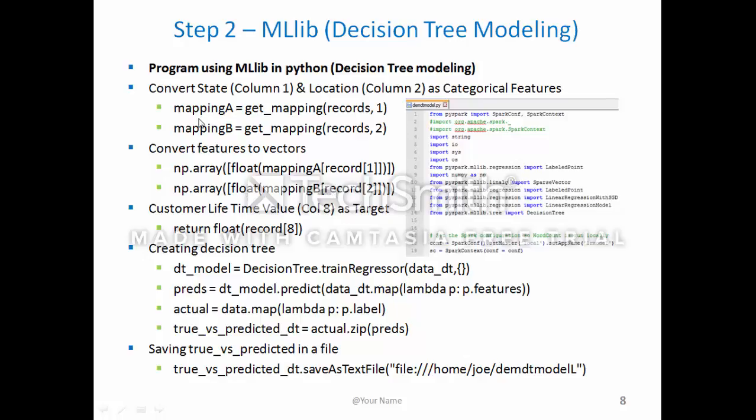Step 2 is to write decision tree modeling program. Decision tree builds regression or classification models. It breaks down a data set into smaller and smaller subsets, while at the same time an associated decision tree is incrementally developed. So first, state and location are treated as categorical features and converted to numbers. Then they are converted to vectors. Customer lifetime value is used as target. Decision tree regression model gives true versus predicted output.